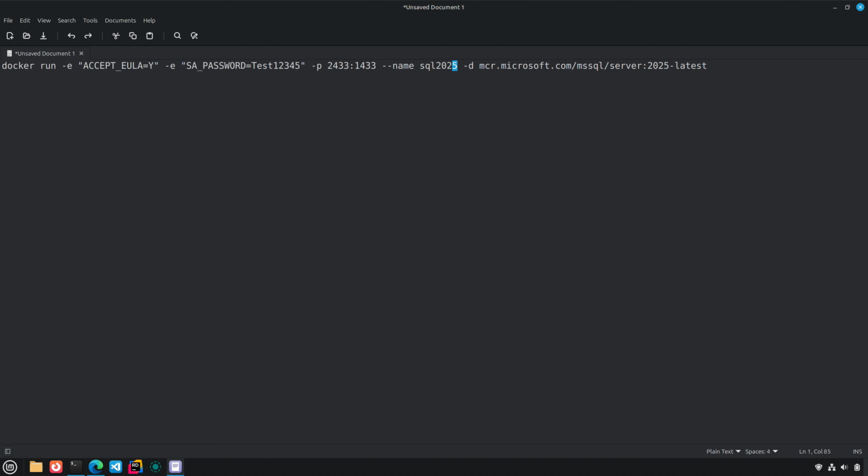Let's undo those 2 changes for 2025 instead of 2022. There you go. One more. Map your port properly. But that's it. So now that command will install SQL Server on your Linux machine in a container in a way that won't take up anything more than disk resources unless you are going to be using it.